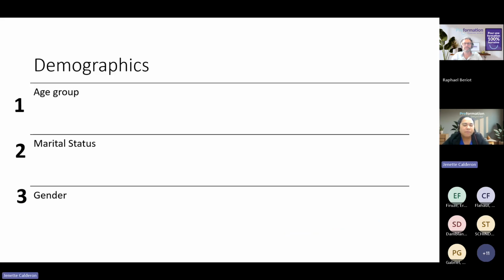Okay, so now imagine that your HR director comes to you and asks you to create a report about attrition in your company. So the report must show three things. If attrition is more prevalent on specific demographics, including age group, marital status, and gender. Okay? And he mentioned also that he needs it within the next hour.